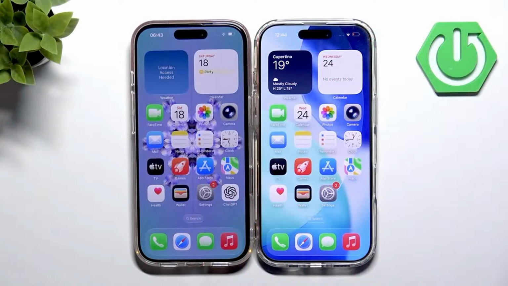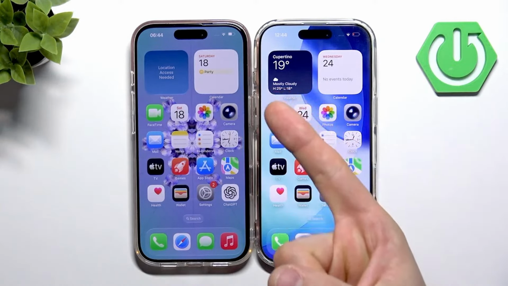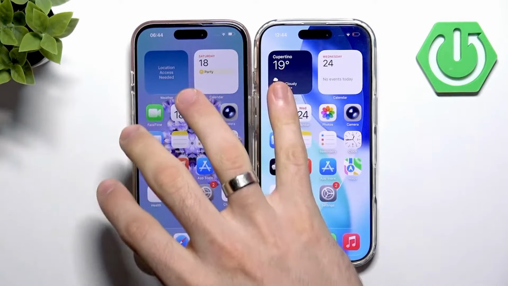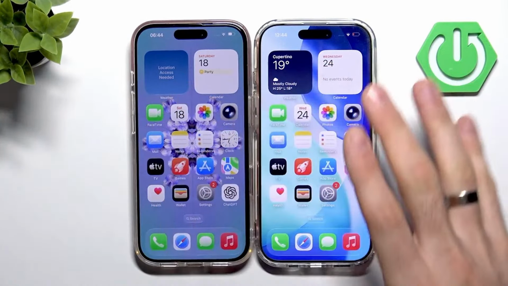Welcome to HardReset.Info channel. Today we have the iPhone 17 Pro and iPhone 17 in front of us, and in this video I'm going to compare the cameras of these two devices. We will start firstly by looking at the camera settings on both phones to see how much more flexible the Pro version is compared to the standard one.